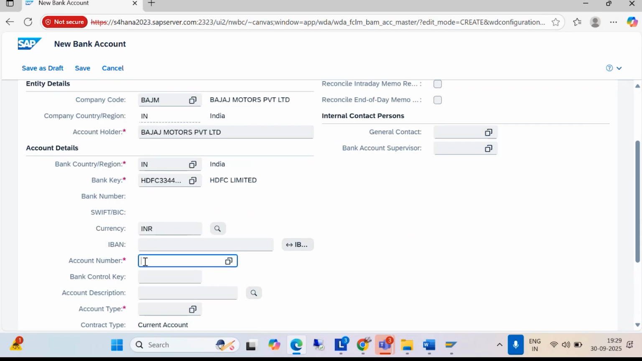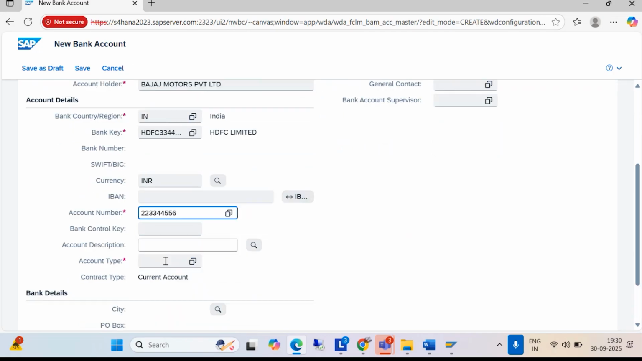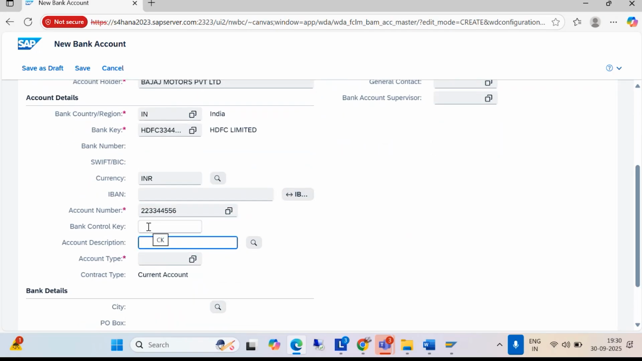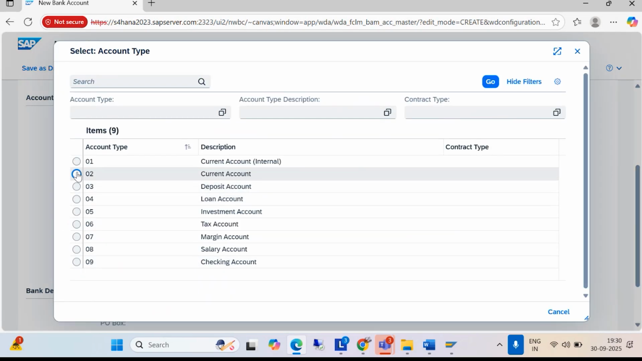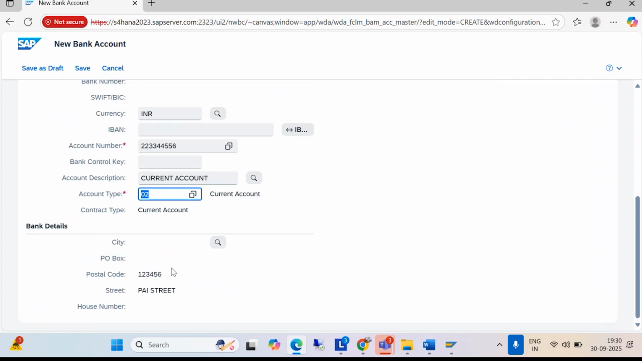What is the account number? Just give the account number. You can give here 2233445556, just for the sake of creation. For the description, which type of account it is, nothing but a current account. And which type of account can you select here? Types of accounts are pre-delivered by SAP. So I am choosing 02 as current account.